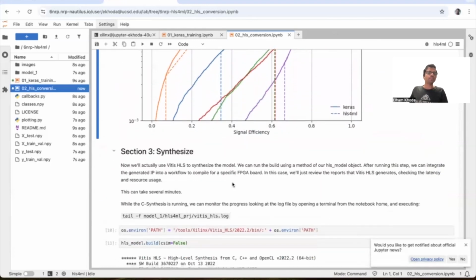So the next thing is to produce the VHDL and Verilog code. For that, we need to do the full synthesis of the model, and this synthesis is called HLS synthesis, because we have an HLS model at the moment. We have to synthesize this C++ code and produce the VHDL and Verilog.